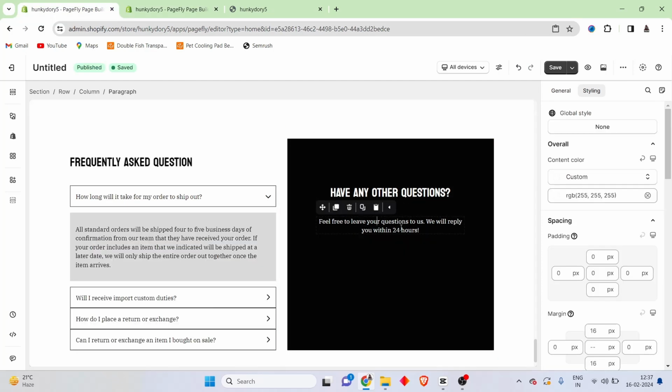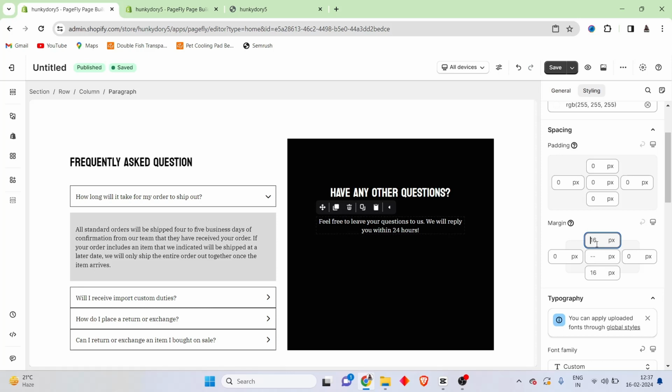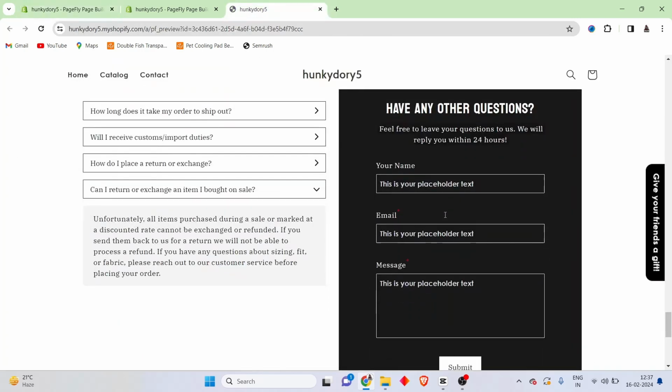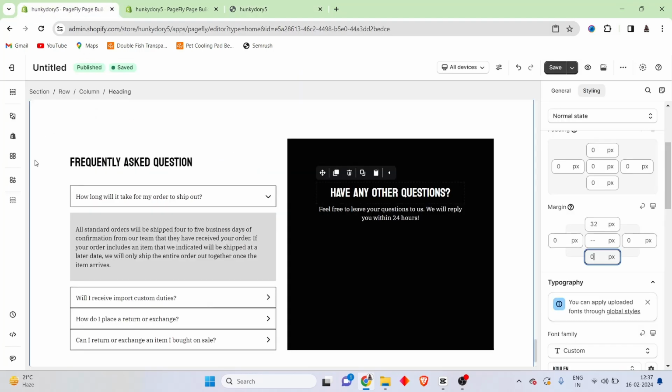Now we are going to be decreasing the margin between the heading and the paragraph. For that, we are going to be removing this particular margin from here. So from 16, let's make it 0, and let's make this one 0 as well. Now the next step is for us to add this contact form.